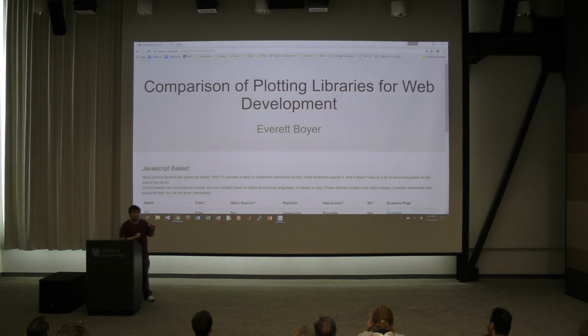So most plotting libraries run in JavaScript because JavaScript is nice. It runs on everyone's computer. Doesn't require any extra work from the server, and it's easy to make things interactive.